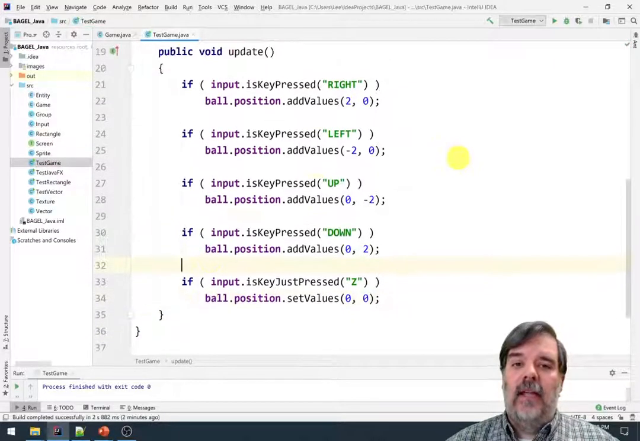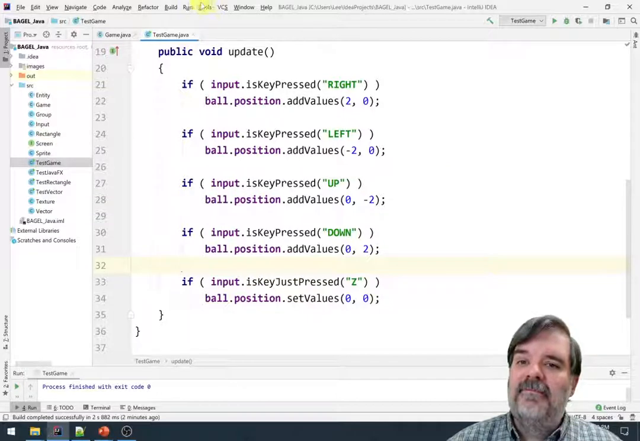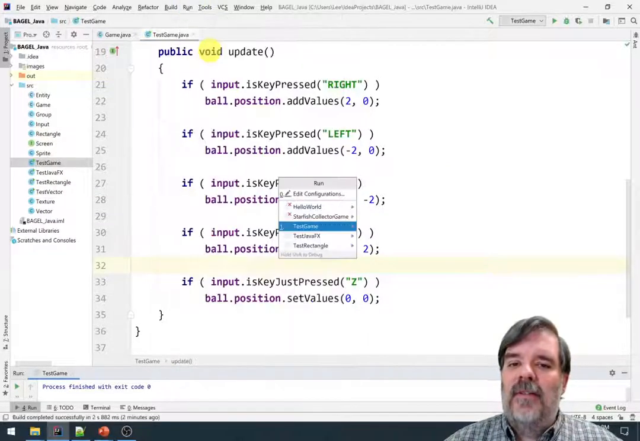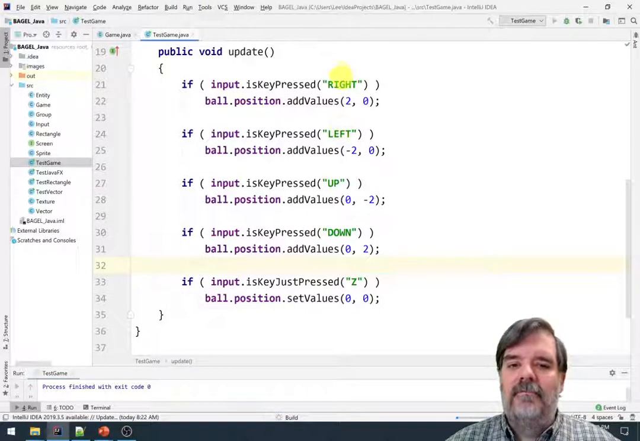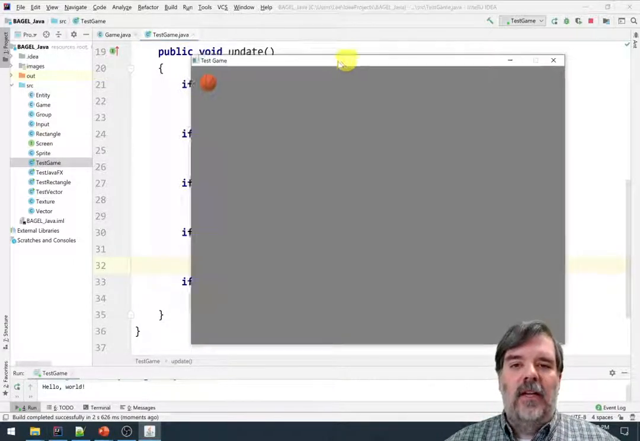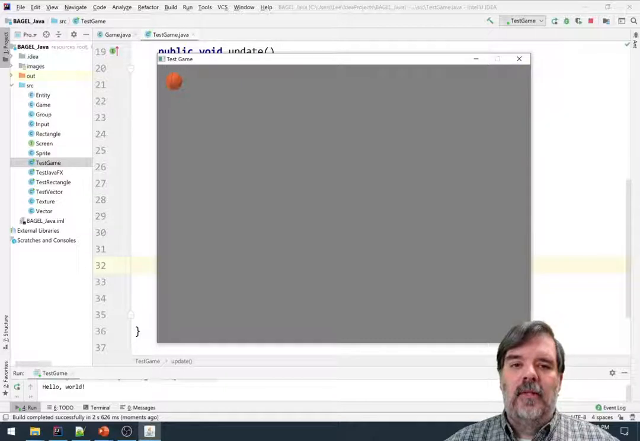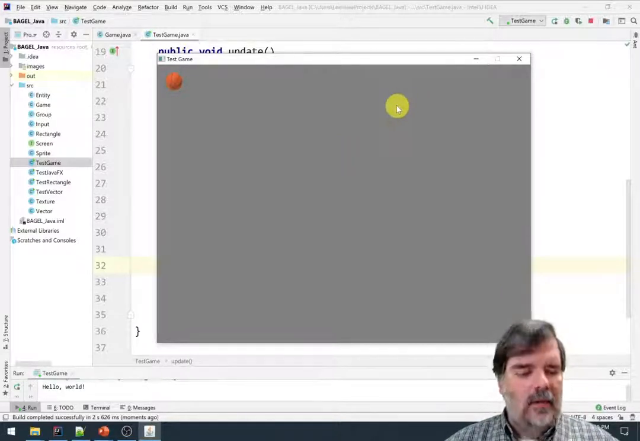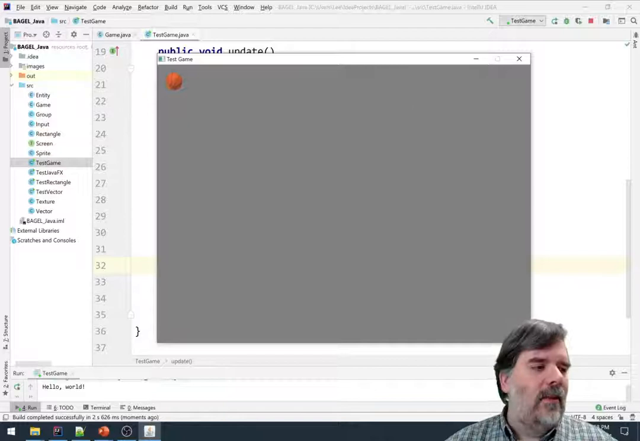Let's go ahead and give this code a try. Let's run test game. To begin, we should see our basketball here. And let me go ahead and press some keys. I'm going to make sure this has focus. And let's see. Pressing right and nothing's happening. Let me think about this.